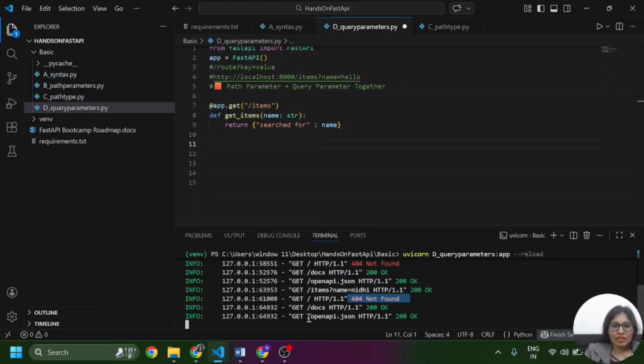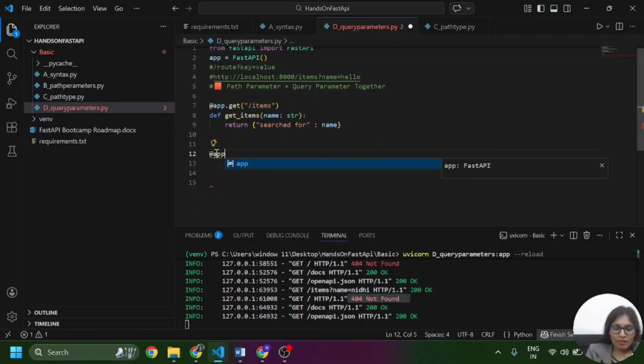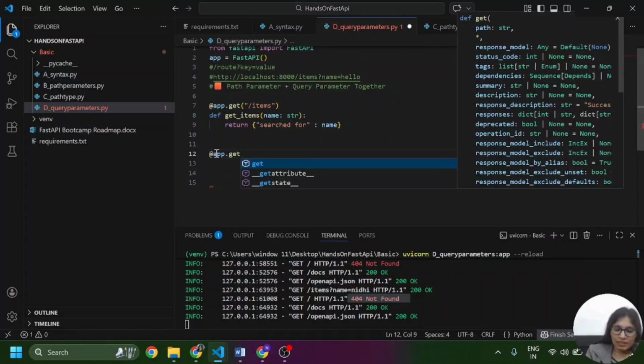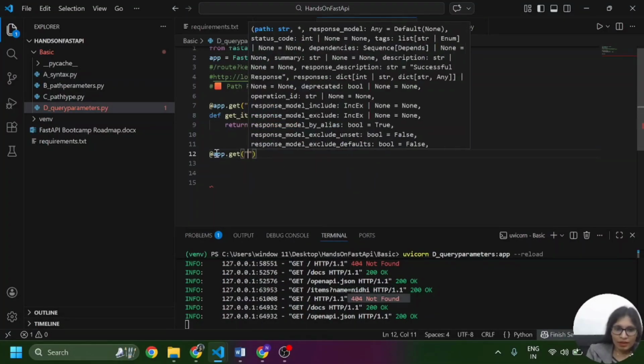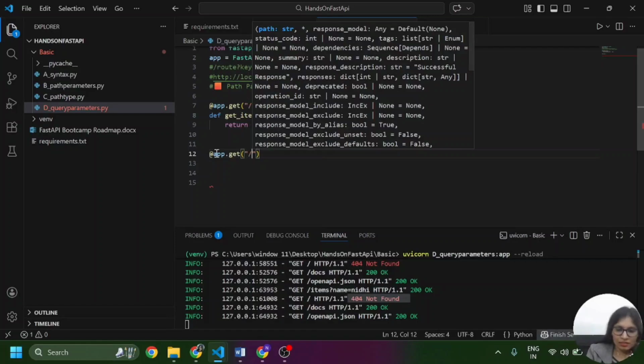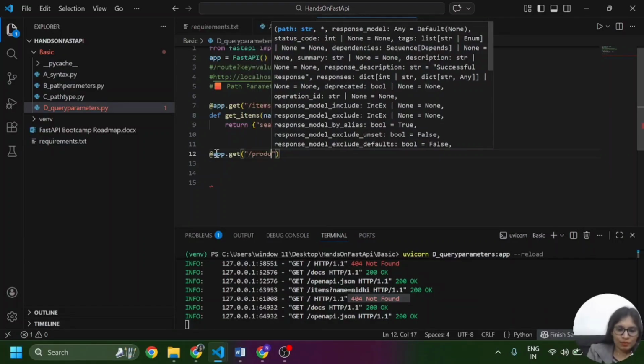Now I am going to write code for multi-query parameters. So here I am going to define one decorator, app.get. Here inside this I need to write the path like this, products.